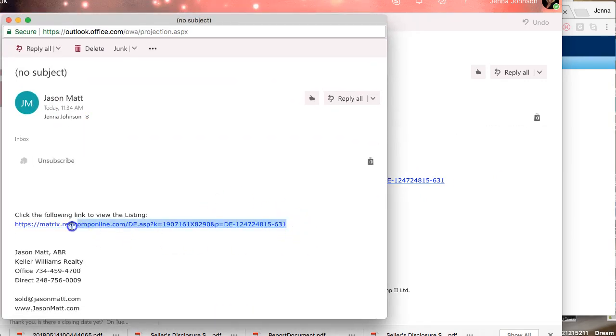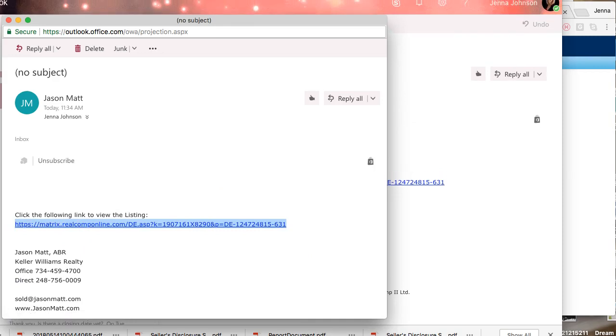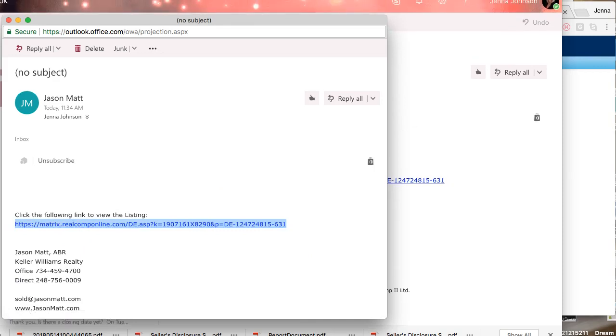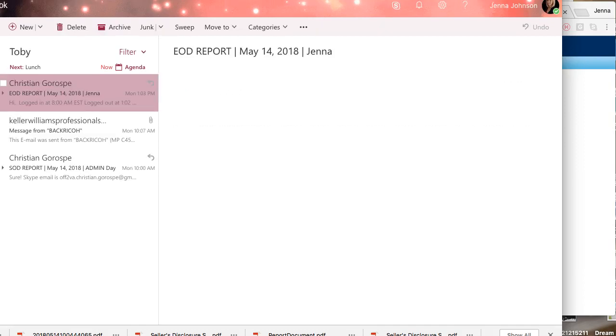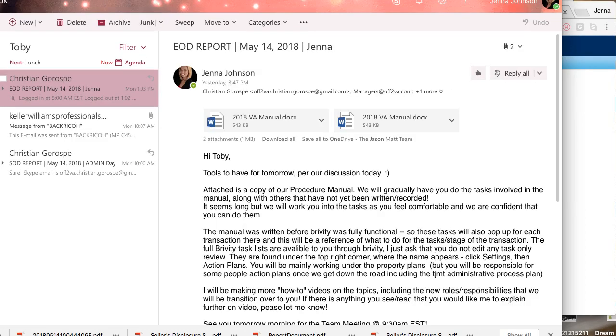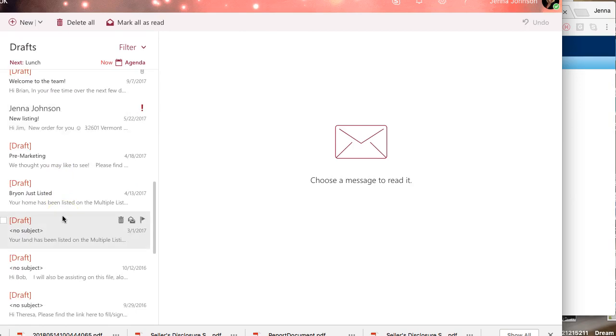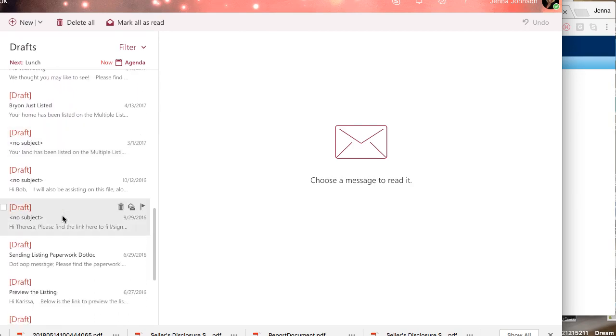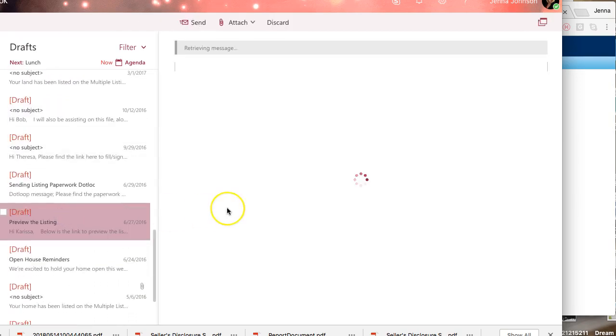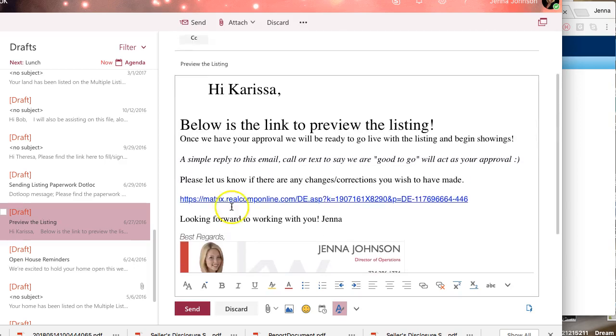So we have this link that we will then copy and paste into our email templates, which are also in Brivity. Find our preview. We will copy and paste it into the link and send it out to the client with the correct formatting.